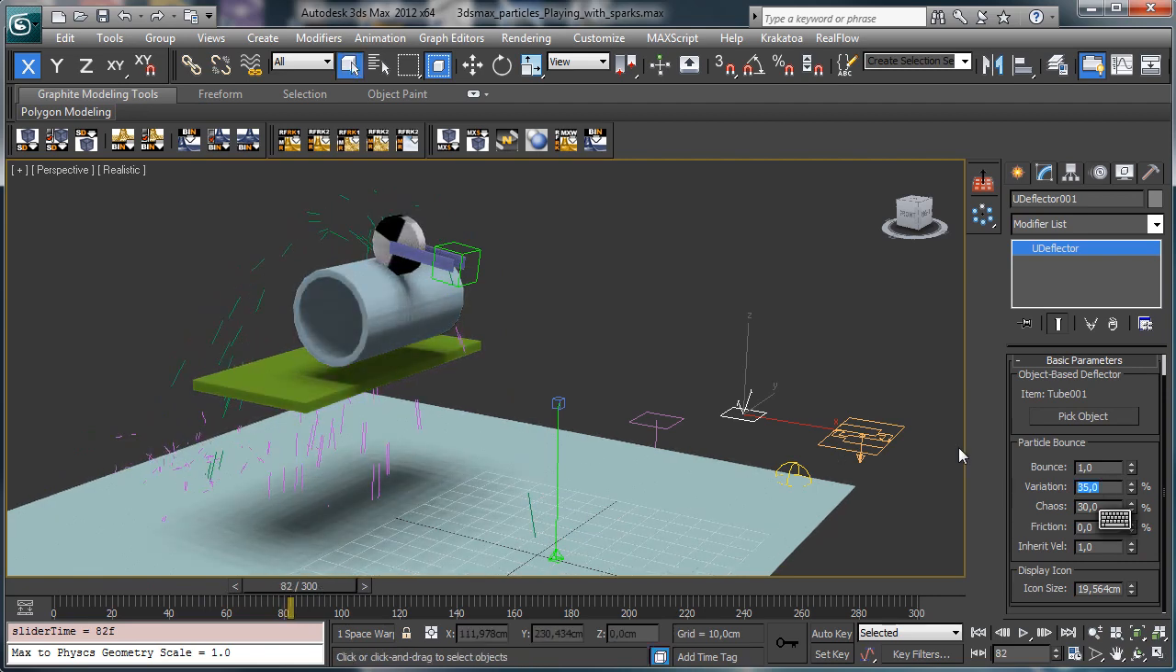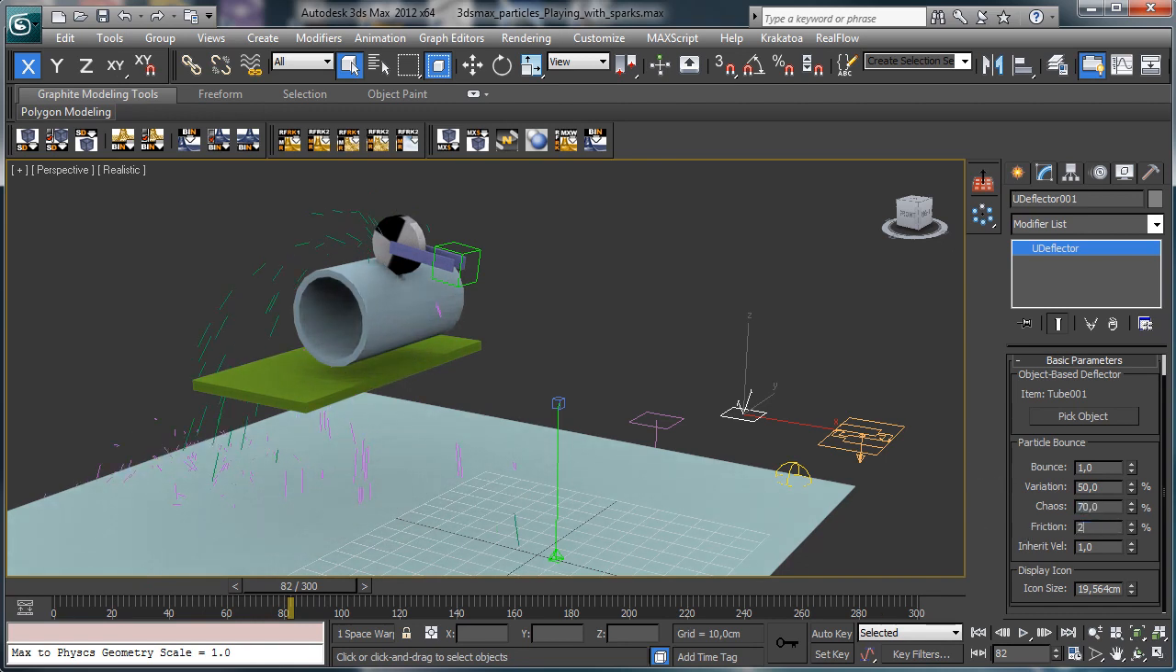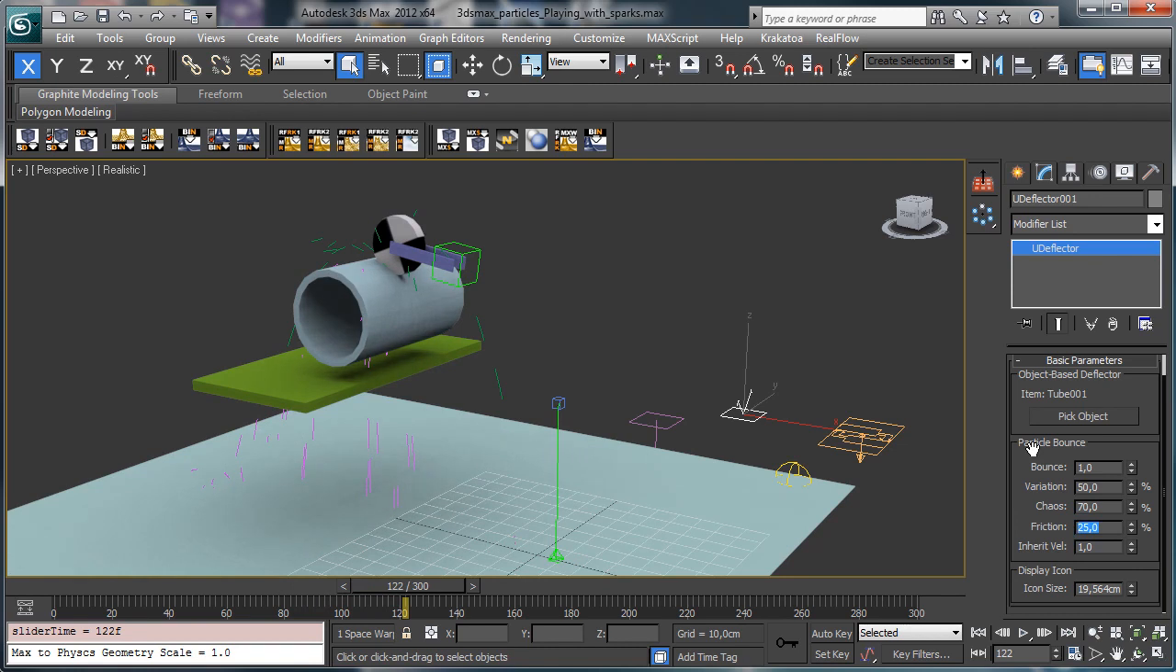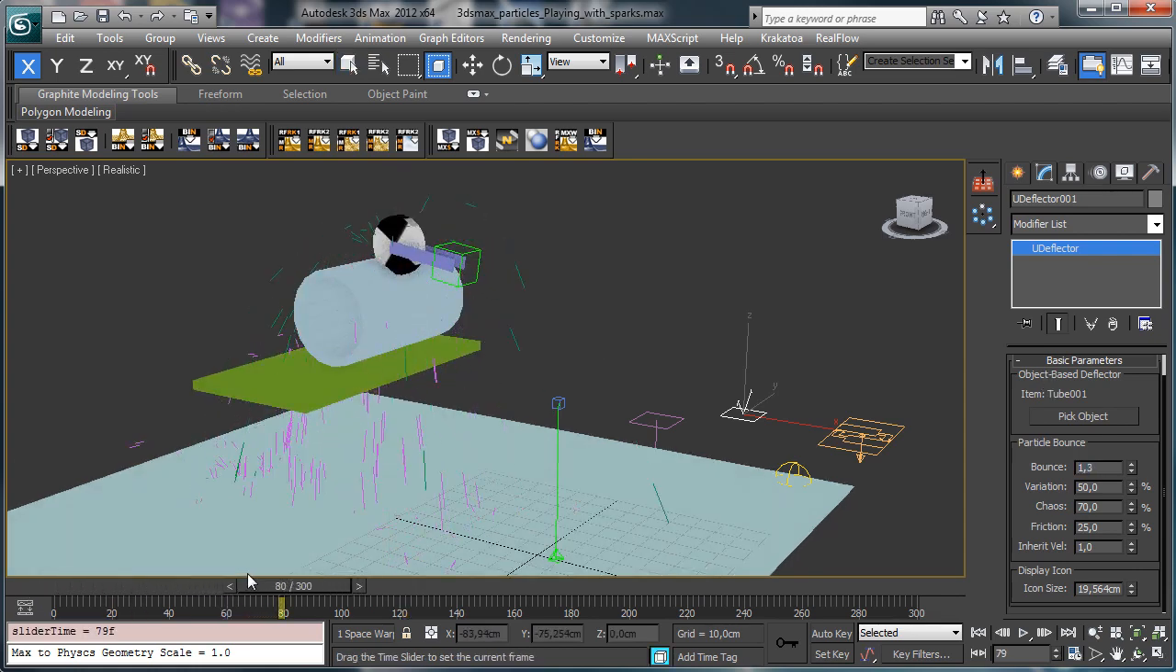Let's have more, and let's have more chaos, 70%, and a little bit of friction, 25%. You see that if we have the friction, the particles have less force to be launched. We can have less friction, or we can have more bouncing to see more bouncing with the particles. So you see that they are moving in all directions.